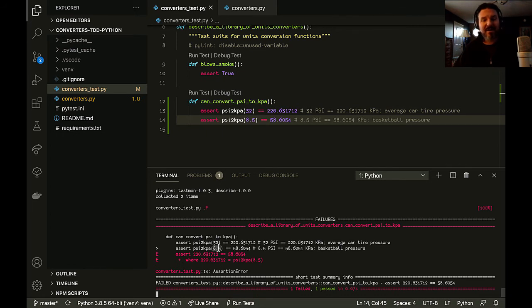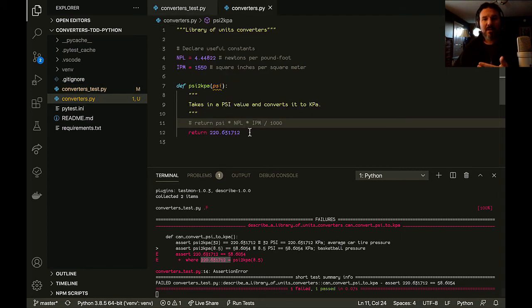You can see here that this first test, PSI to kPa 32, worked just fine. It's the second test, when we tried to convert 8.5, where it got the same answer it got for the first one. That's really odd. Actually, it's not really odd because we hard-coded the value for the first test, right? That's why you want to make sure that you're testing thoroughly, adding enough tests in there to cover all your bases.